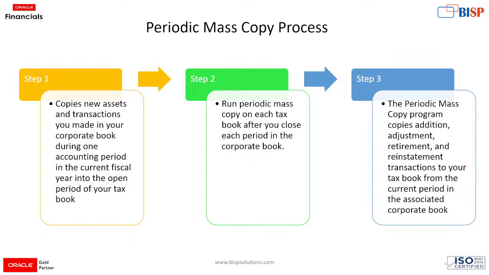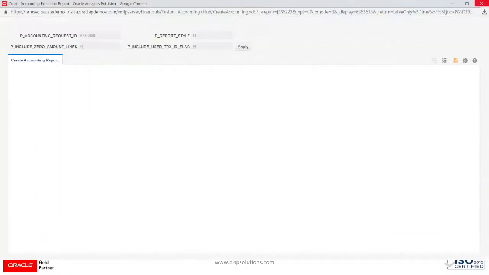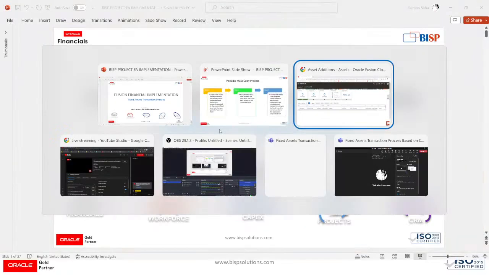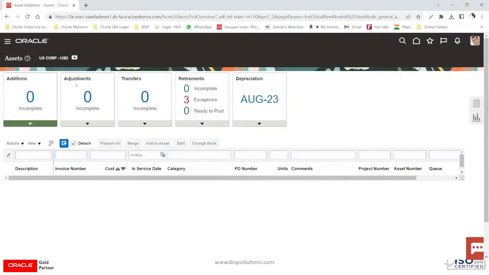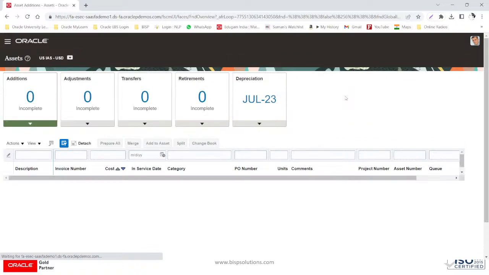So let us navigate to the application now to view how the tasks are performed. So let me first navigate out here. Yeah. So this is my corporate book, and if I see my US tax book, let us navigate and select that US tax book, and my open period is July, right? So that is my open period, July.